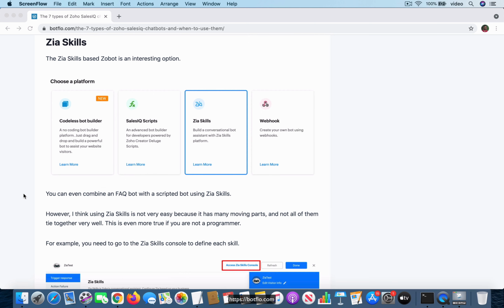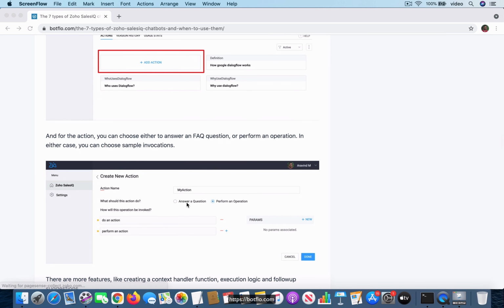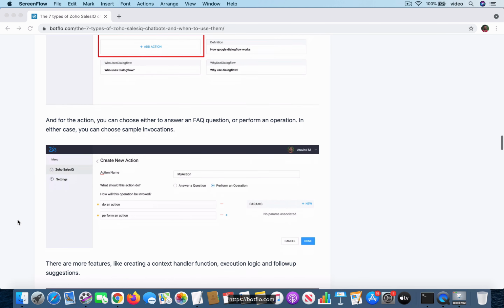Now, the fourth type is Zia Skills. Zia is Zoho's intelligent assistant. I think Zia actually stands for Zoho Intelligent Assistant. And this is a very interesting option in the sense that it allows you to combine an FAQ bot with a scripted type of chatbot, where you can perform an action, you can perform an operation, or you can answer a question. That's how you define these actions.